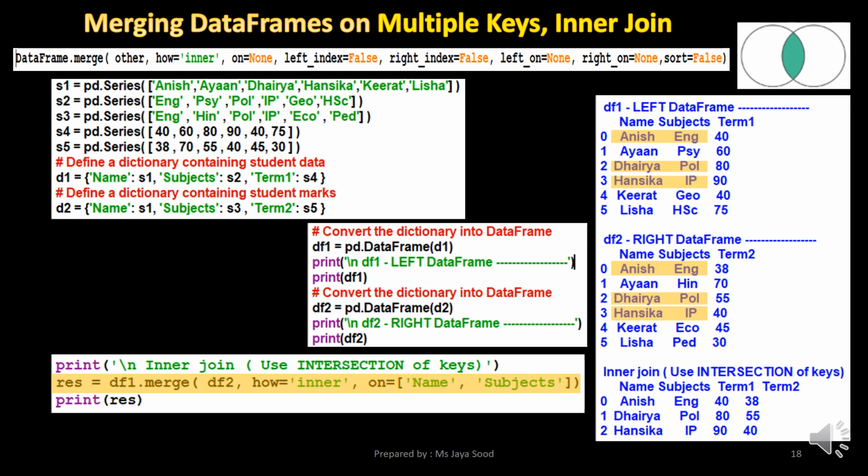Merging data frames on multiple columns. We can merge data frames on multiple columns by specifying the list of columns in the on parameter. Continuing with our same example, let us implement merging on multiple columns. Res is a data frame object which is created by writing the statement df1.merge(df2, how='inner', on=['name', 'subjects']).